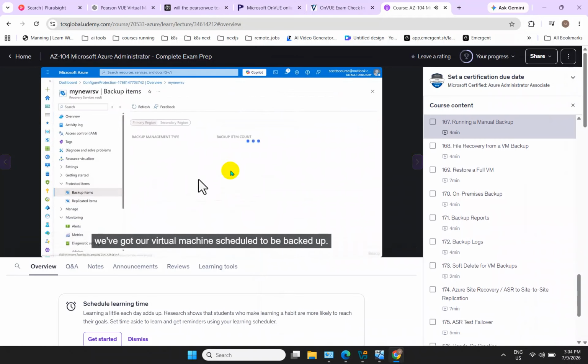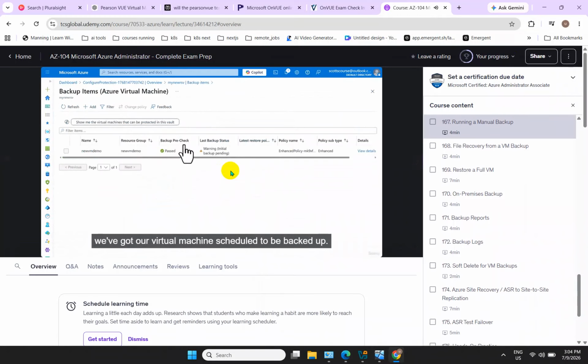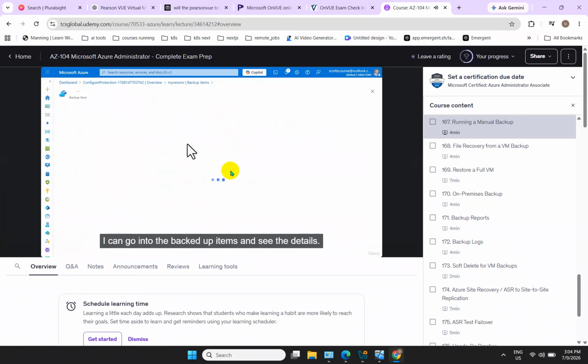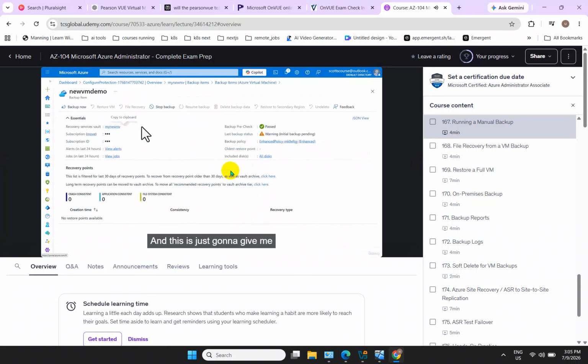All right, so we've seen that we've got our virtual machine scheduled to be backed up. And again, 8 p.m. will be the next time that this runs. I can go into the backed up items and see the details. This is just going to give me an overview that the pre-check has passed, but it hasn't run the initial backup. And I could see if there were restore points, when the last time it ran, if I want to recover to that. So what we can do is called an on-demand or ad hoc or manual backup.